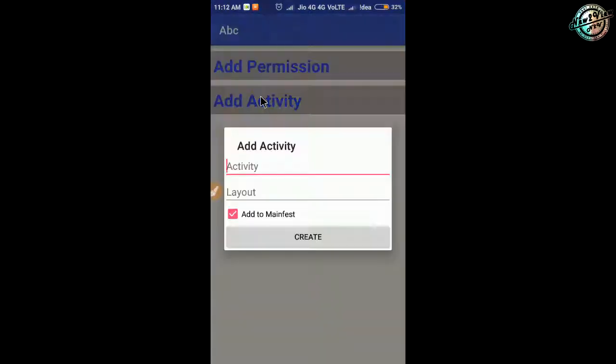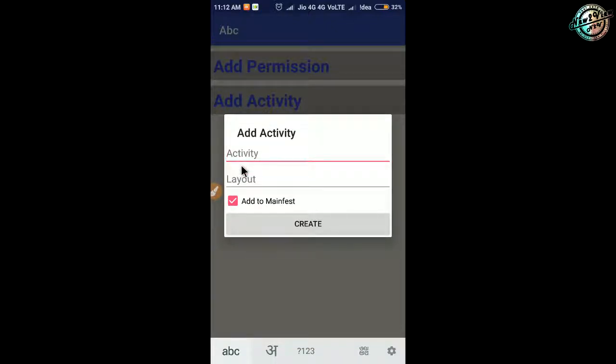Click on Add Activity. Here, type the Java file name and XML file name in layout. Also make sure Add to Manifest is checked to register this activity in the manifest file. Otherwise, you have to do it manually later on. Click on the Create button. All done. Let's check this.